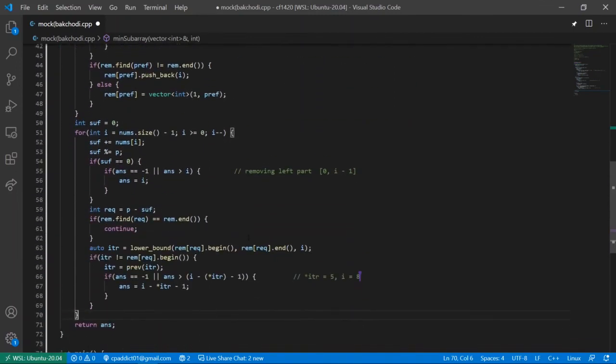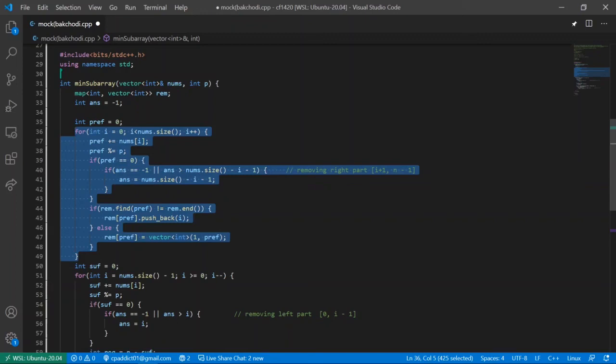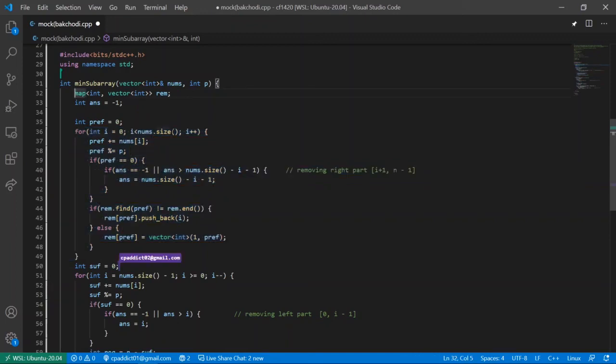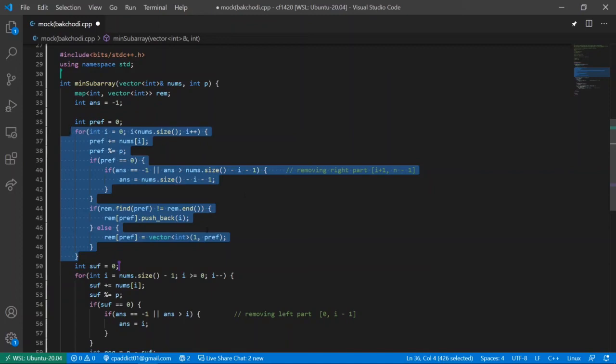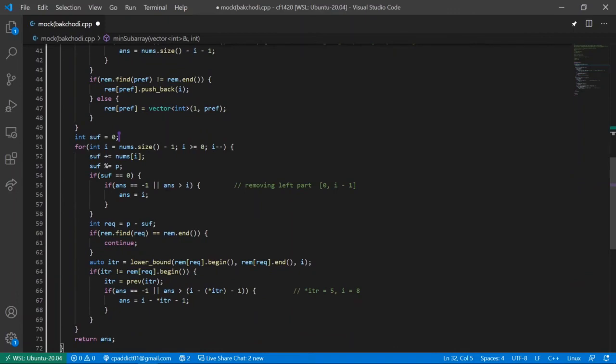Now tell us the time complexity of your solution. In this part, we are just adding all the elements. If the map is designed to work in order of 1, then this first part is going to be order of n. But since it might not be possible to work in order of one time, it will be at most order of n log n time. And here we are doing the same thing. We are moving through all the elements and then finding the lower bound. So it will take log n time, and the complexity is going to be n log n.